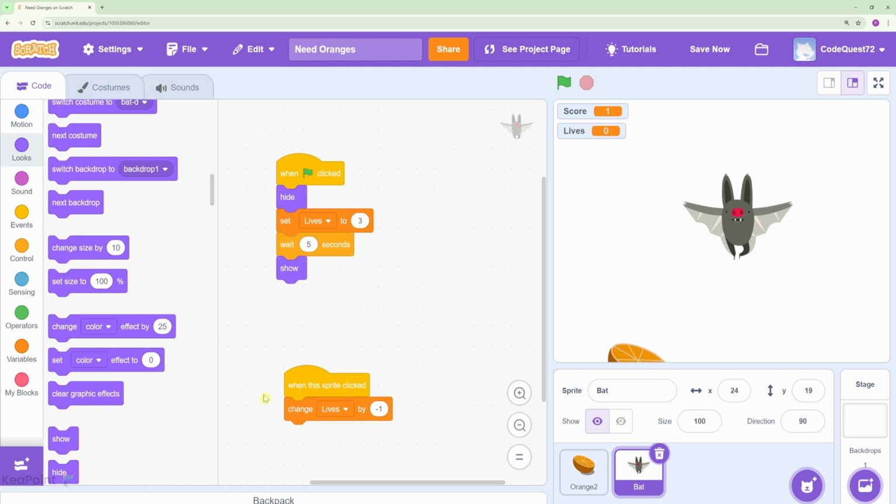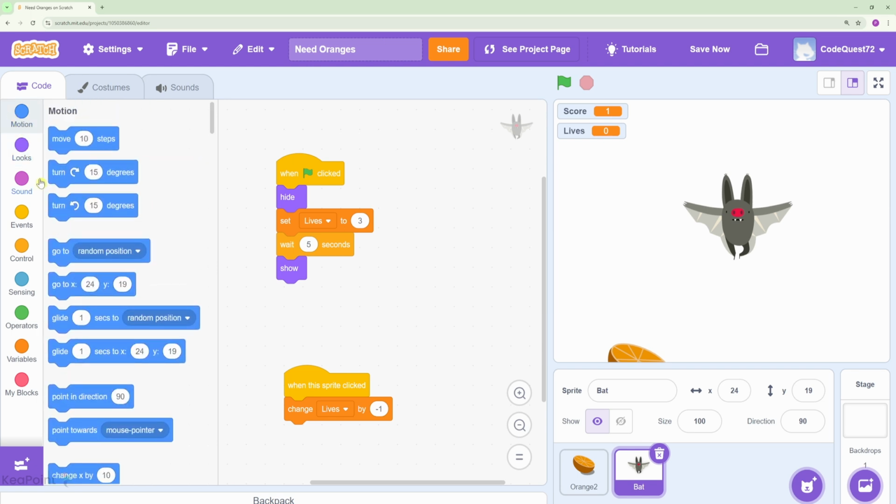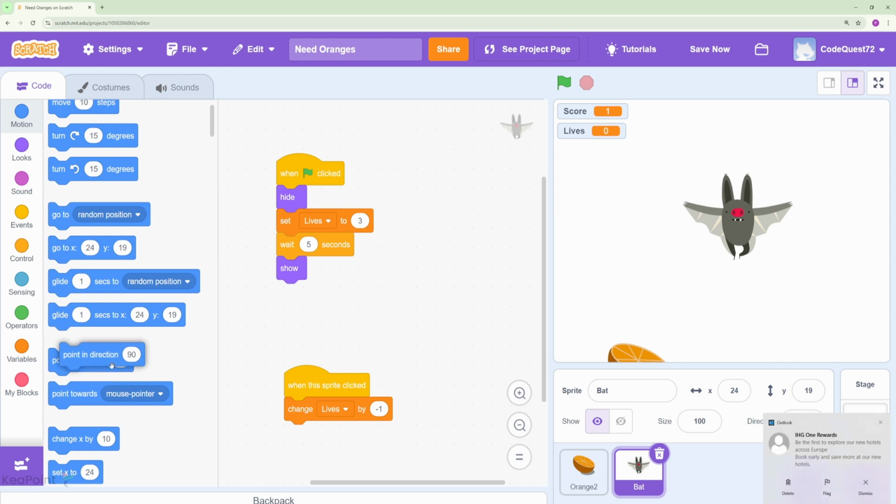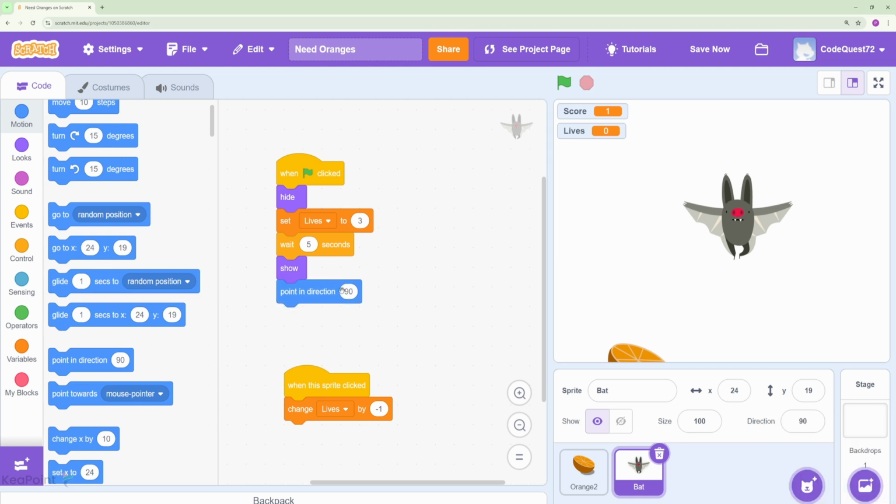Adding movement to the enemy. Go to motion and drag the point in direction 90 degrees block into the when green flag clicked block. Make sure you change the value to 45. I noticed this is actually a little bit too big, so change the size to 75.